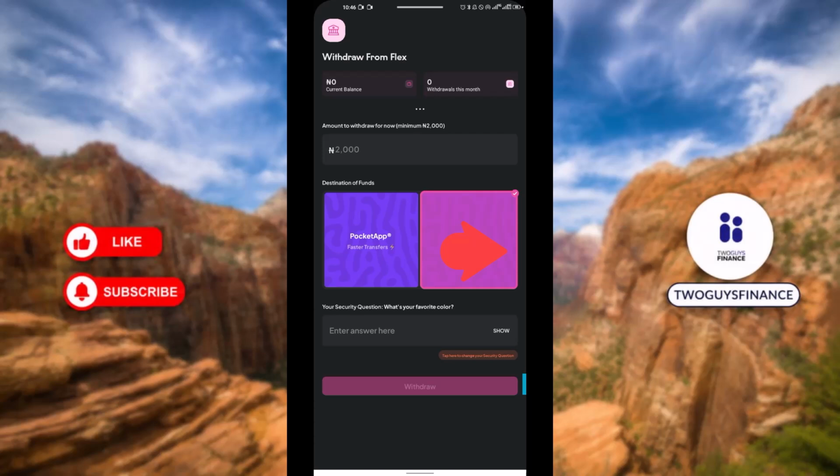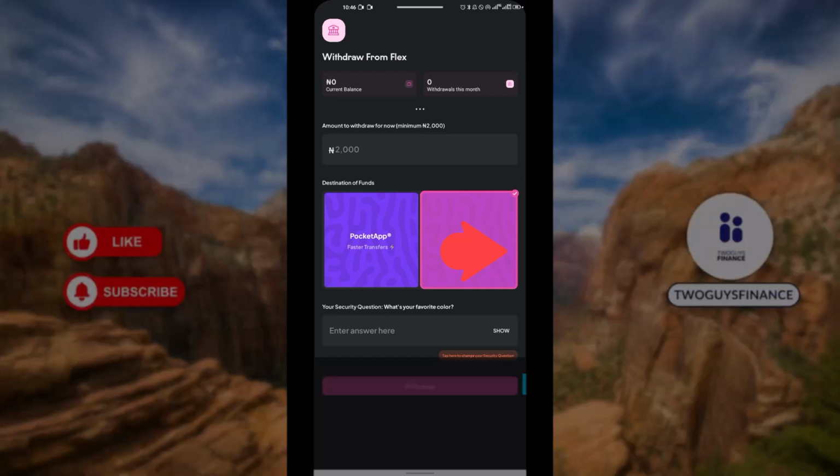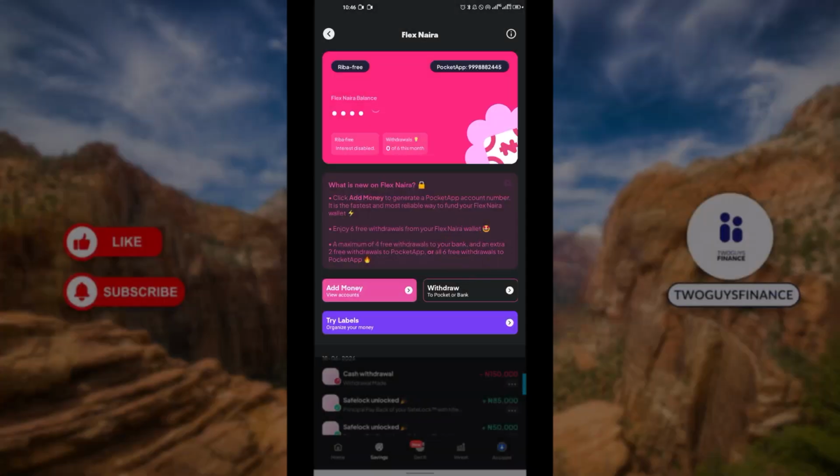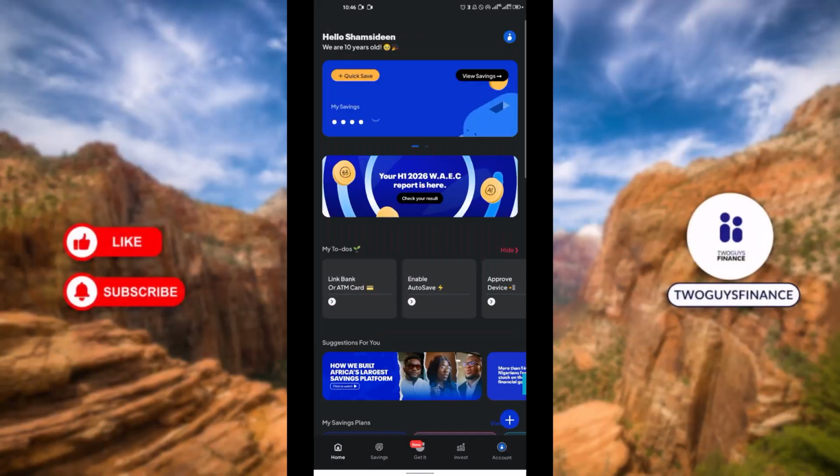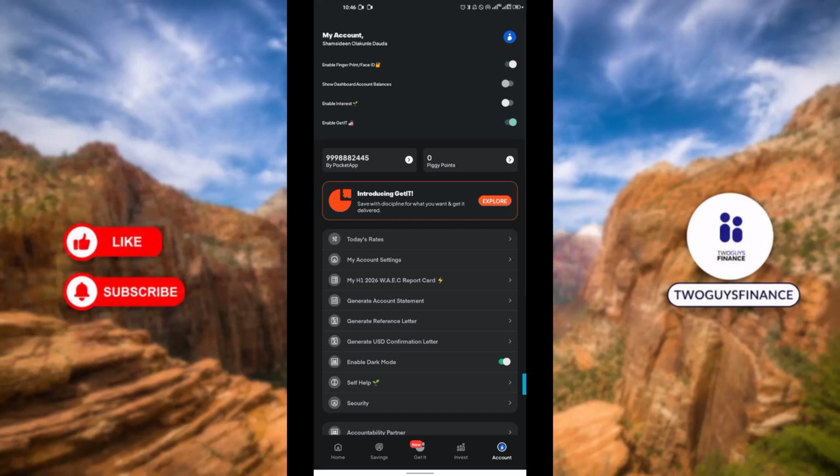But on the other hand, if you haven't linked your OPay or your Moniepoint account into your PiggyVest account, then you go to the account option, then you type into the bank account or withdrawal account. Once you have tapped it, then you have the OPay or Moniepoint account details.